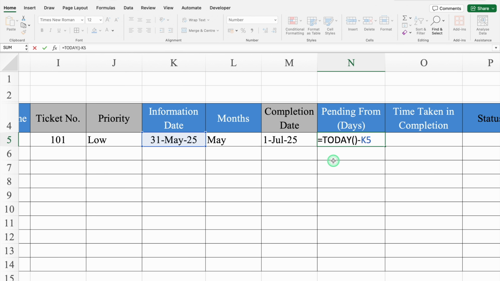We'll come to the beginning and insert the criteria of IF, bracket open, information date is equal to blank. For blank, I'll insert double inverted commas twice, comma. If information date is blank, in return I want blank, so I'll put double inverted commas twice once again, comma. We'll come to the end, close the bracket and hit enter.